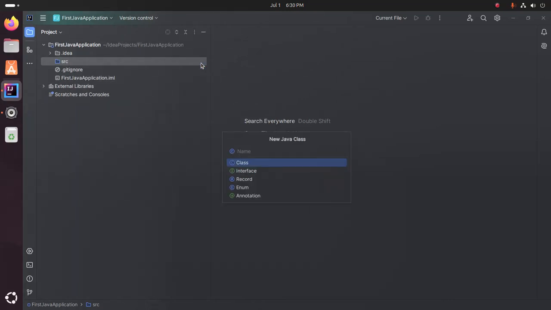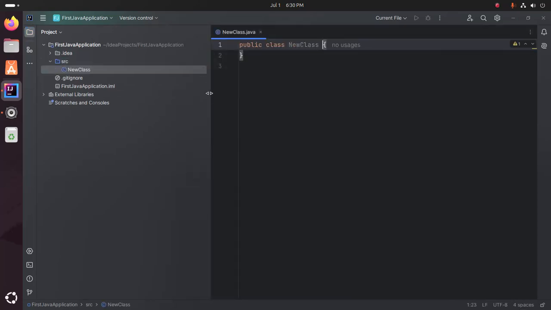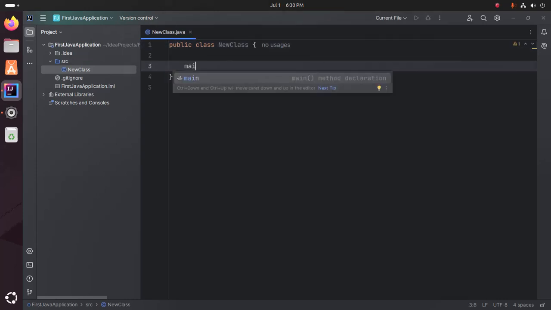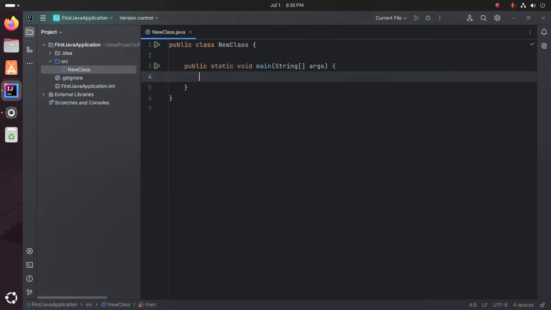Now enter the new Java class name. I am going to name it new class. Hit enter. Now I am going to write a simple Java program that will print a message, hello world.